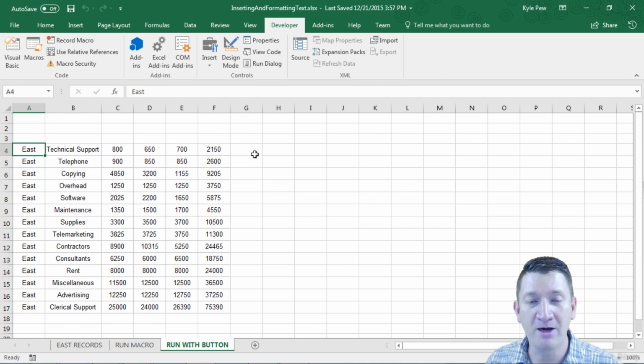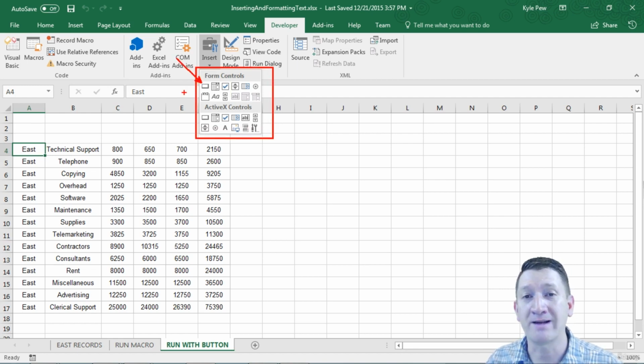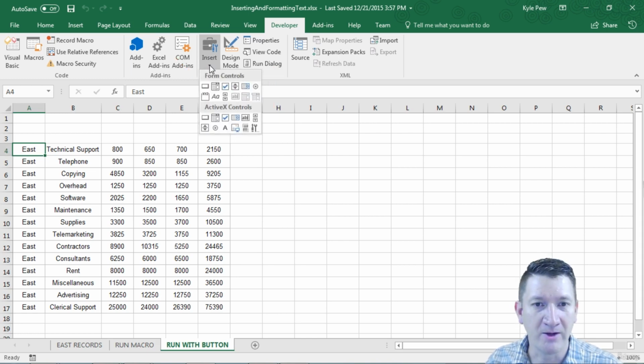I want to put a button right here on my worksheet, and it adds my headers. Well, I can go to Developer. I can go into the Controls section, and I'm going to go to Insert. It's going to give me a whole bunch of goodies. But the very first one in there looks like a little rectangle. This is your Command button. I'm going to hit the little Command button. Just click on it once.